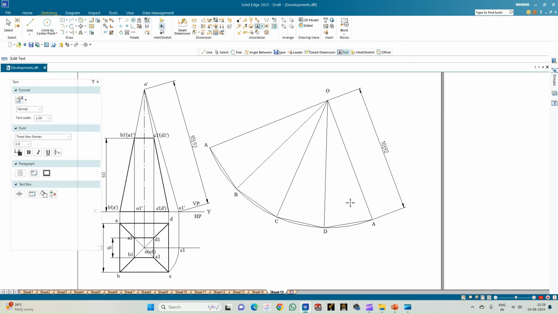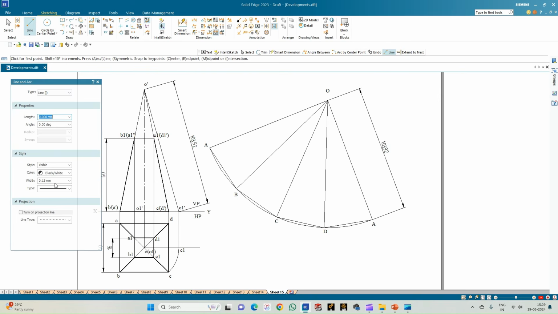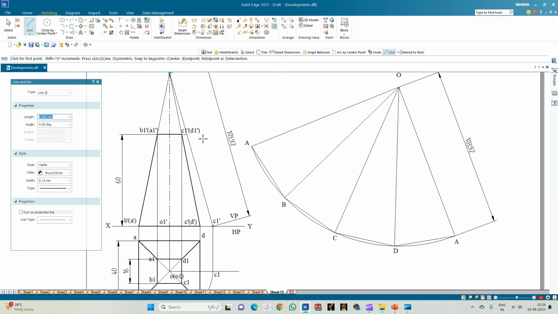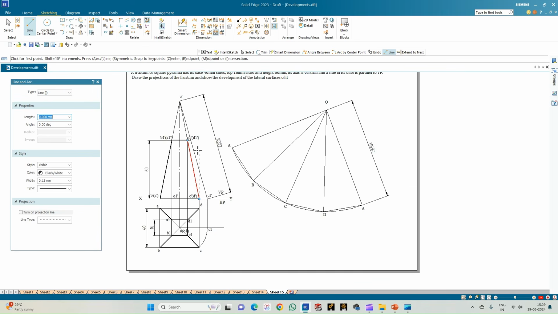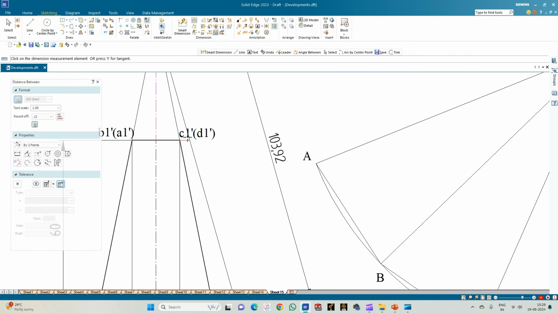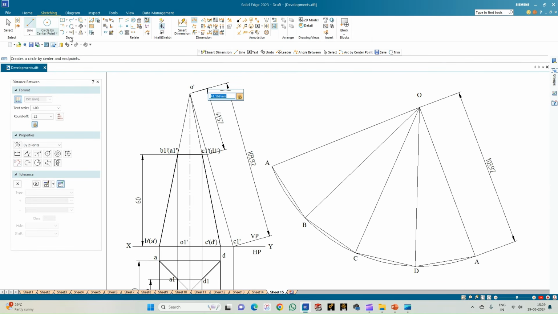So we can just use the line option here. So extend this point to the true slant edge. So you can just see that all the 4 points will be lying on the same line. So that is on this true slant edge. So go for the distance between. So this is the distance 41.57.